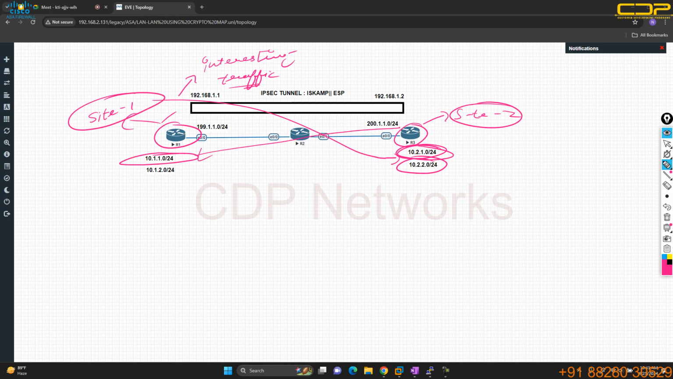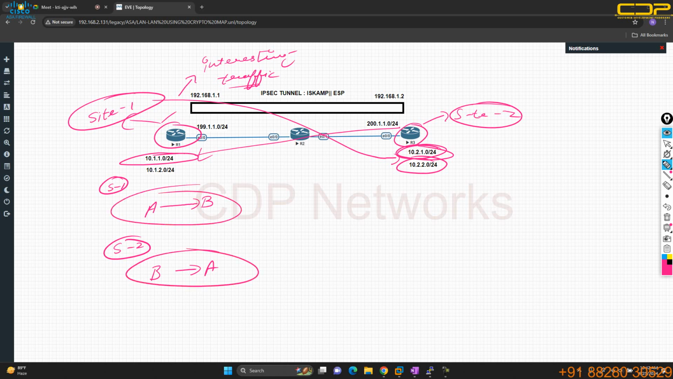There is one more thing. Suppose R1 has network A and R3 has network B. I will create a policy on site 1 like this: source will be A, destination will be B. On site 2 also I have to create the same policy the other way around: source will be B, destination A. It should be vice versa. If I say B to C, then C to A, it will not work. So it should be the vice versa of the other side. Can you think of any drawback here?